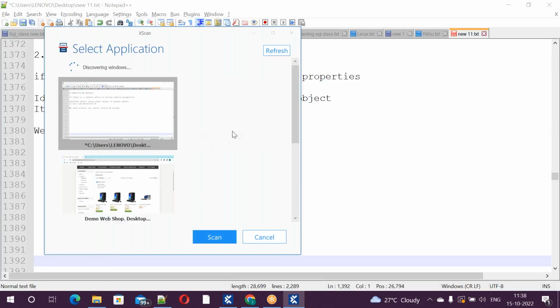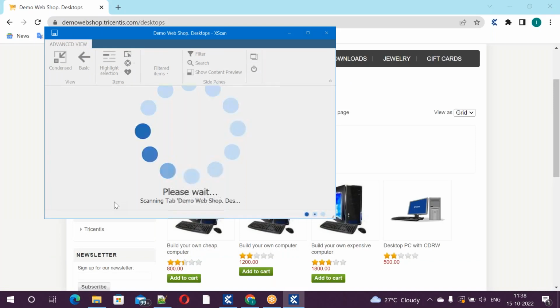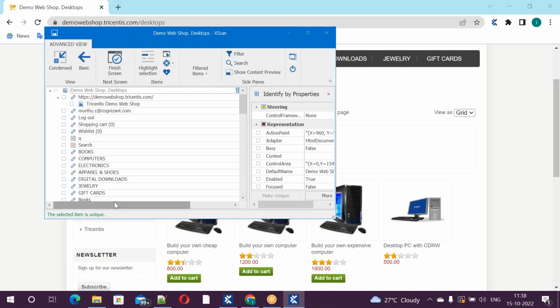Okay. I'm going to click on it. On this page, I need to click on add to cart. See here, Tosca by default is going to take the properties.